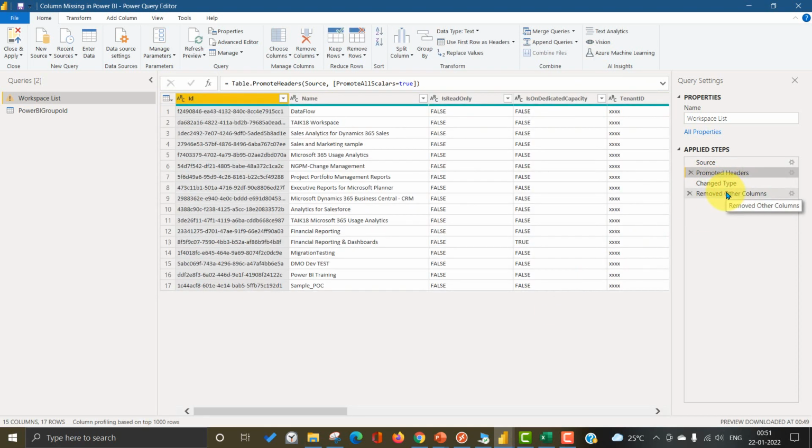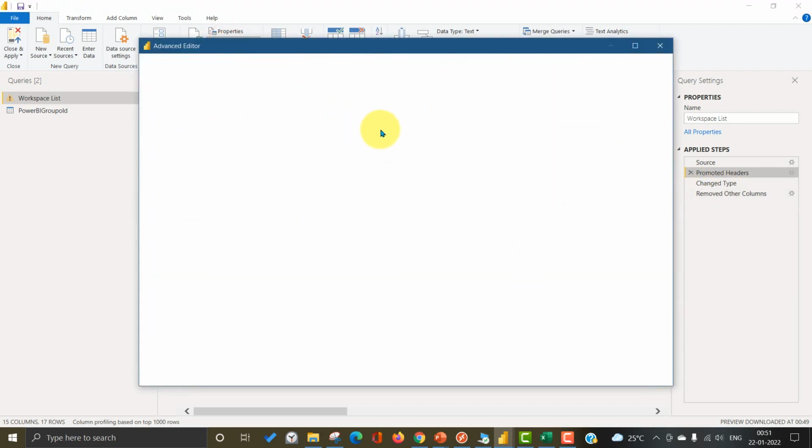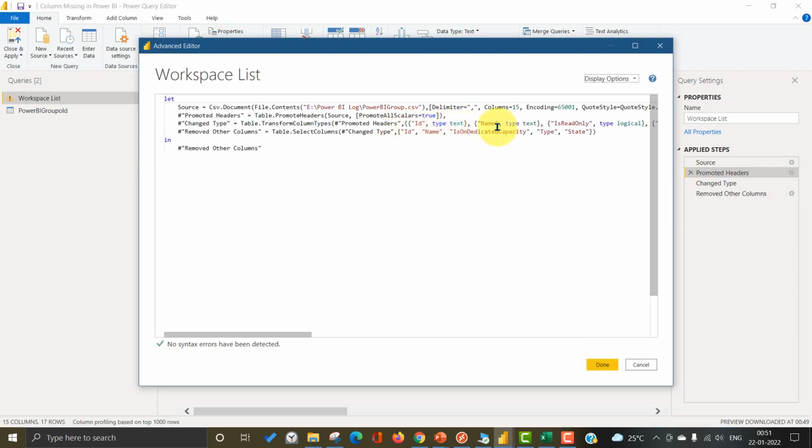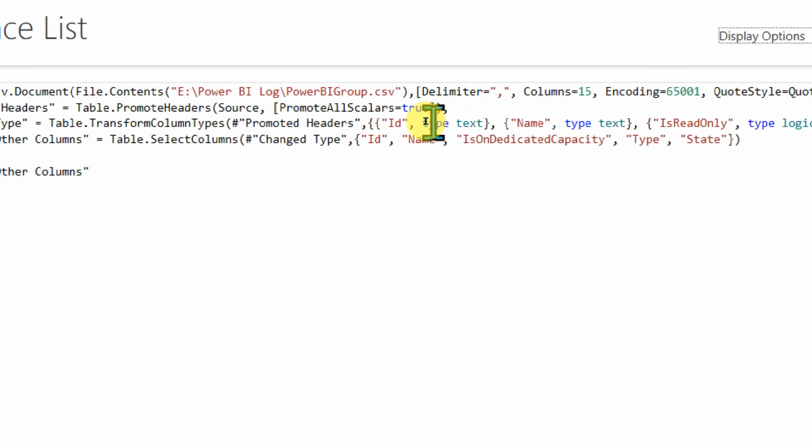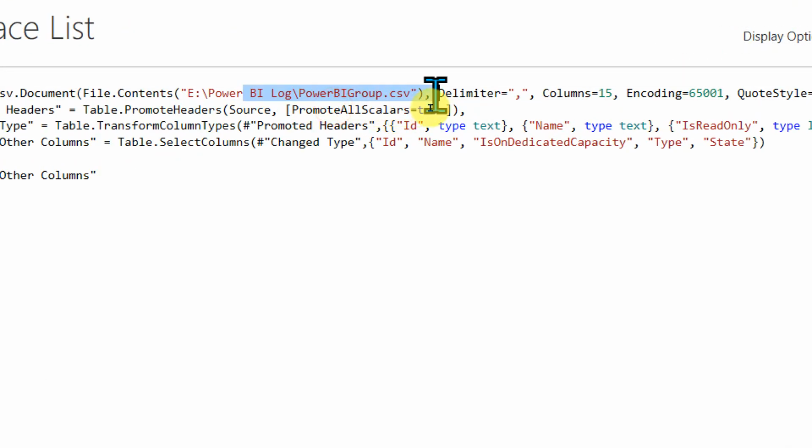So what you need to do here is go to advanced editor, and if you notice here, it's taking this from this location, the delimiter is comma separated, and the column count is fixed to 15. When you import this file into Power BI, at that time it detects how many columns are comma separated, and it detected 15.